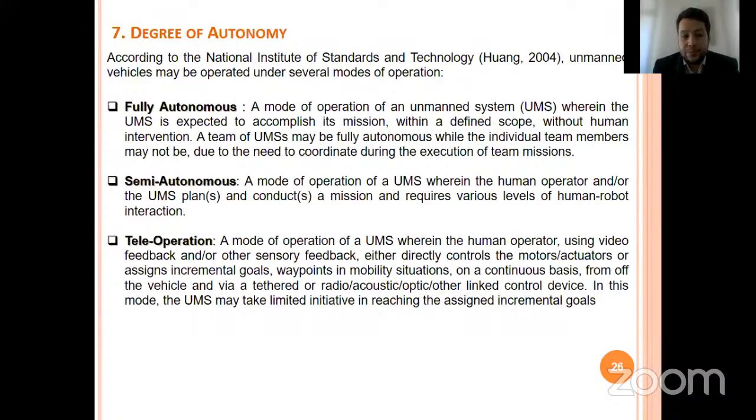So the second mode is semi-autonomous, a mode of operation of a UMS system wherein the human operator or the UMS plans and conducts a mission and requires various levels of human-robot interaction and intervention.